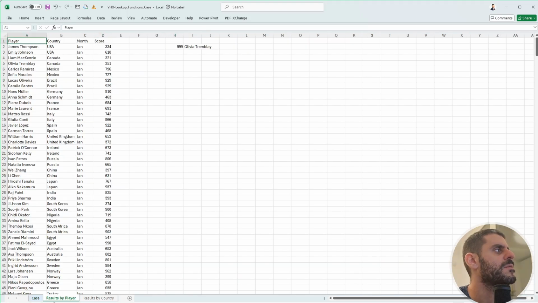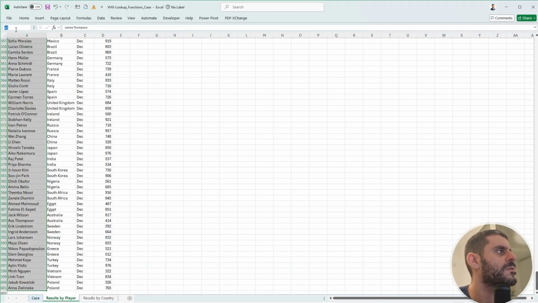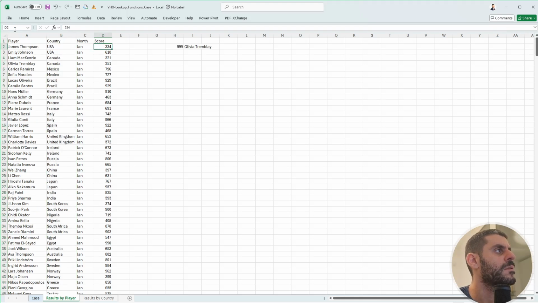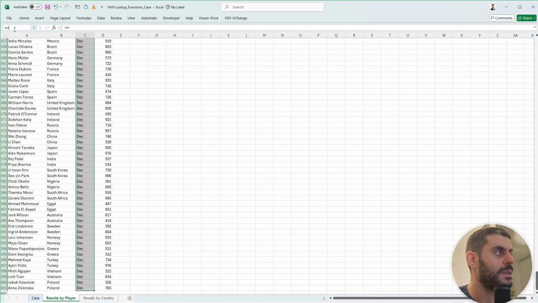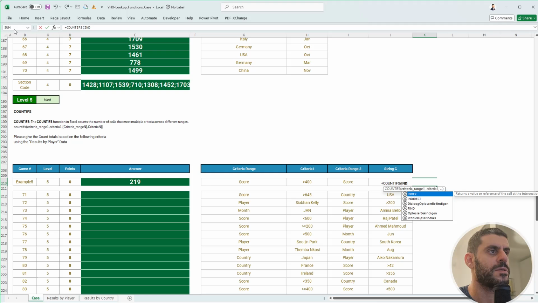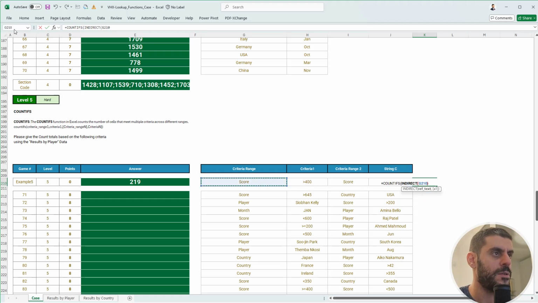Player, okay, so let's call those player, country, score, and month. So what if I do COUNTIFS, criteria range, INDIRECT of this, and criteria is this, and then I do INDIRECT of this, and then criteria is this.